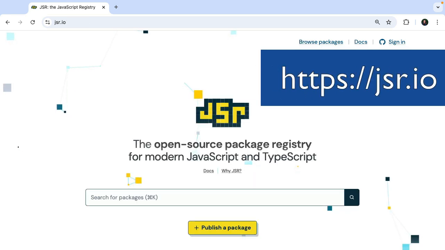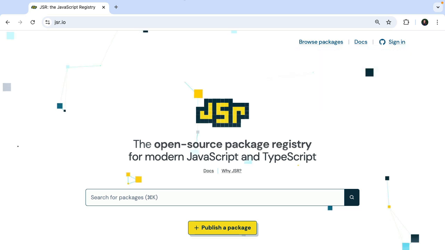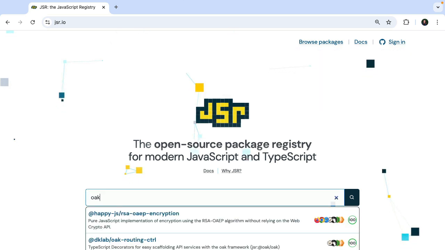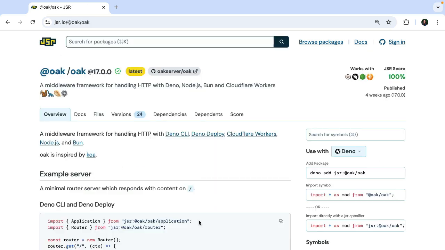So here I am over at JSR.io. Here you can search for whatever you want. So let's say I'm looking for, say, the Oak library. This is an HTTP library that you can use. It's inspired by Koa, as you can see, very reminiscent of Express. But here, when I search for it, it'll take me to the documentation page. And then if I want to use this within my project, all I need to do is add it.